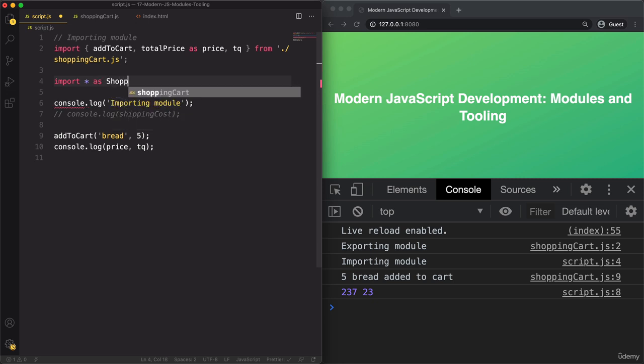So let's call it Shopping Cart, with a capital S here. So a little bit like a class name, okay? That's kind of the convention when we import everything into an object like this. Basically, this will create an object containing everything that is exported from the module that we specify here, from shopping cart. And so this will create a namespace for all of the values exported from that module.